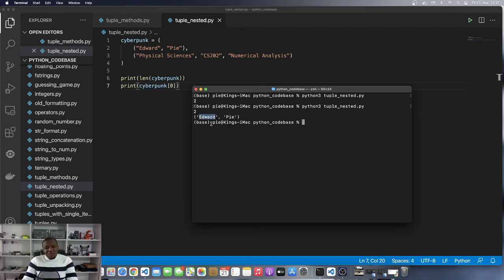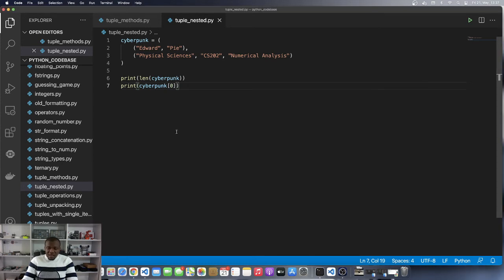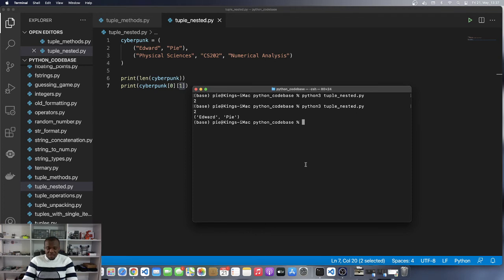So what if I want just the last name? Well, the last name is at index 1 of the first tuple. So you bring another square bracket and then you specify that index. So it's like go into cyberpunk's 0th index, whatever is there, get the first index of that particular item. So let's run this and you will see what we get. So you can see that we get Pi.